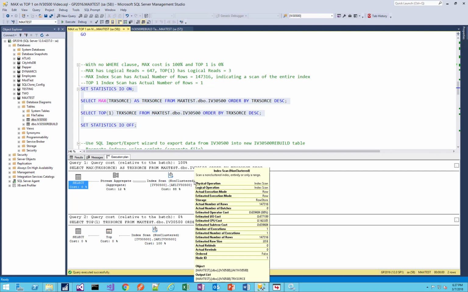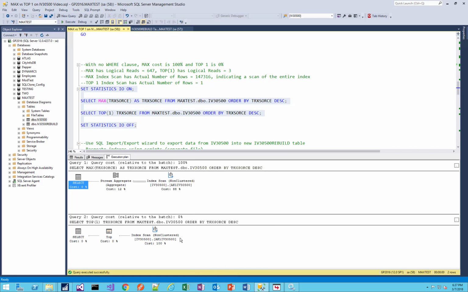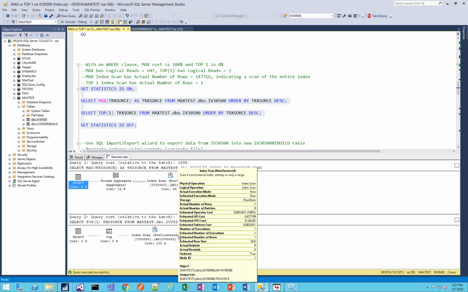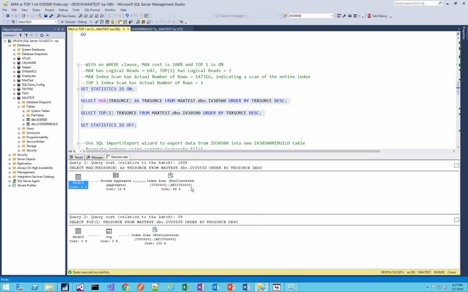So here are the index scan details for the max index scan. And if I go down here, here are the index details for the top one index scan. So let's go back up here.